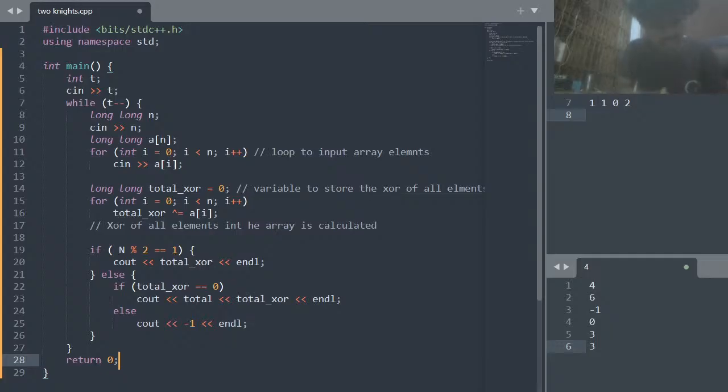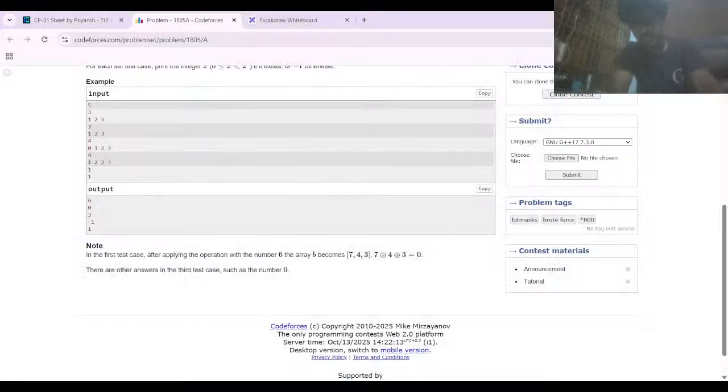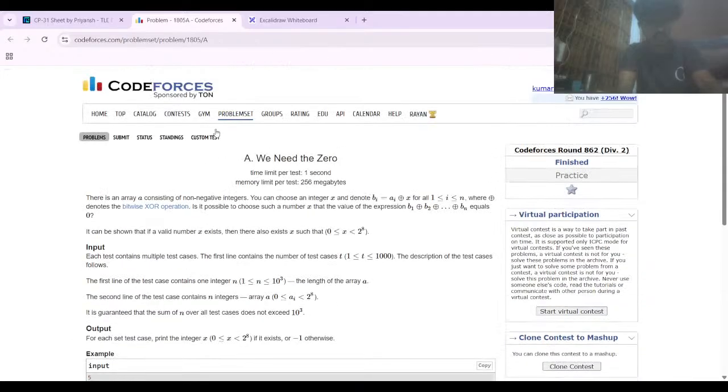And then time complexity is big O(n), and n is like 1000, right? And space complexity is big O(n), right? So we would like to go submit it.